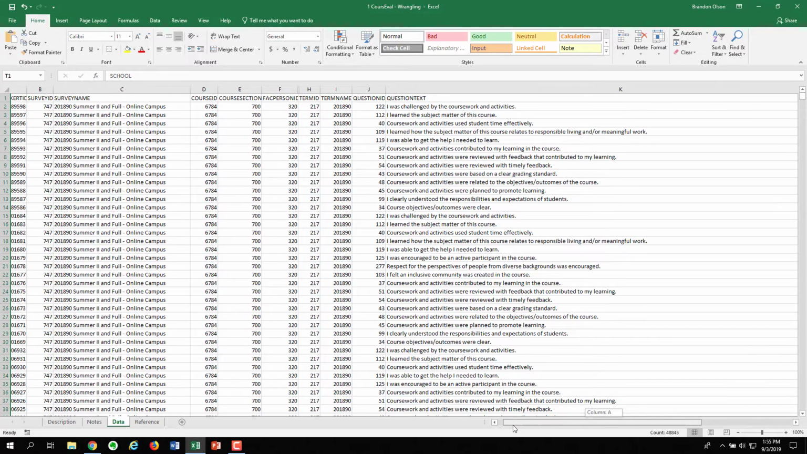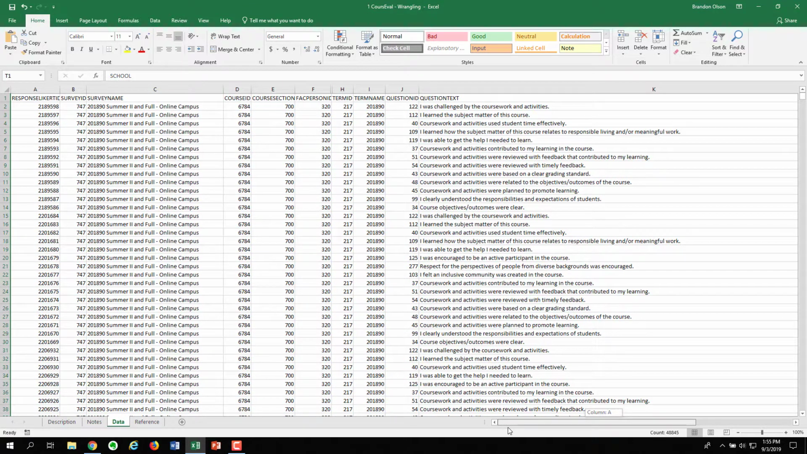I'm going to hide columns that are already derived elsewhere. Things like term ID, I will already know that. I can tell that from this term name here. So the term ID is not going to be relevant, and I'm going to hide that.